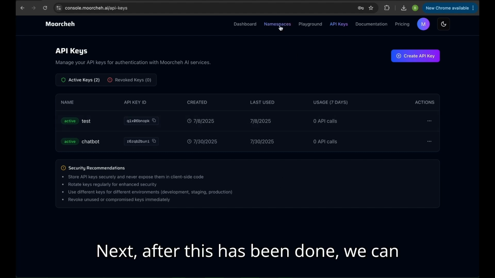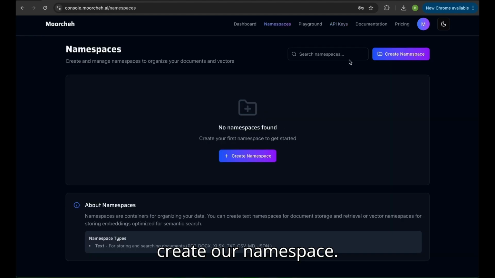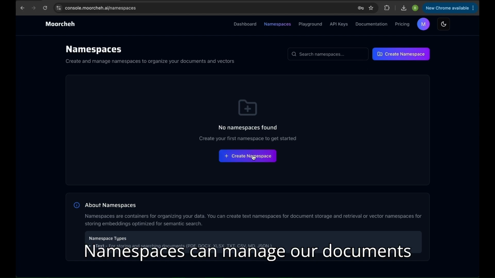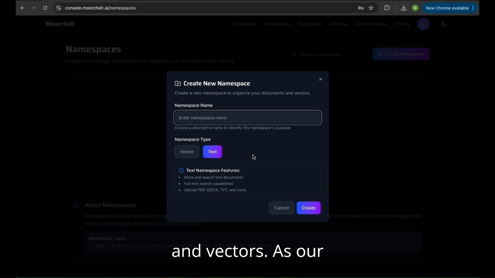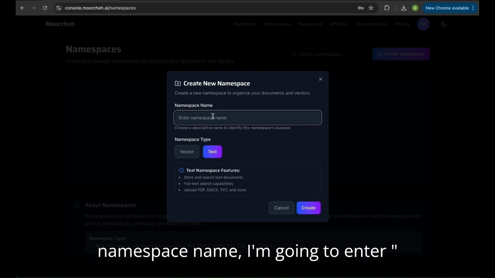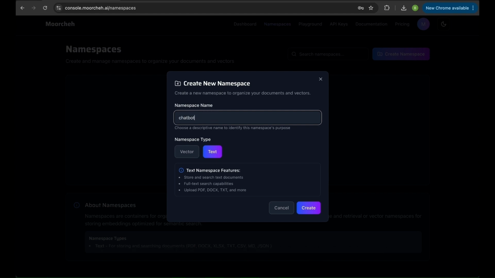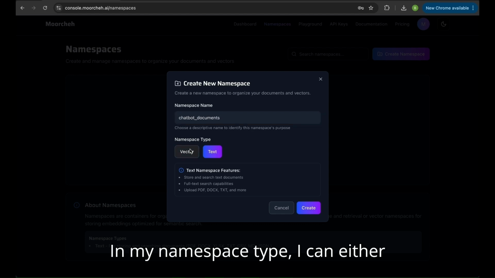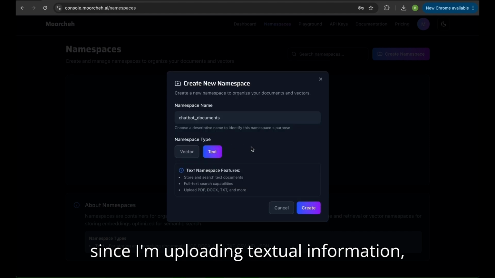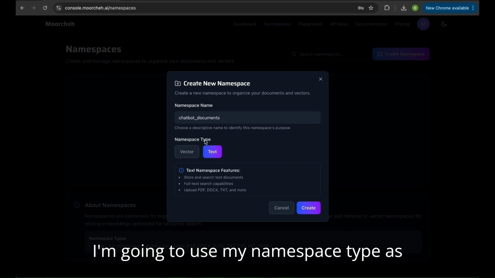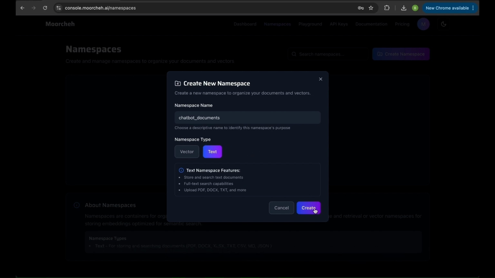Next, after this has been done, we can create our namespace. Namespaces can manage our documents and vectors. As our namespace name, I'm going to enter chatbot underscore documents. In my namespace type, I can either specify vector or text. In this case, since I'm uploading textual information, I'm going to use my namespace type as text.